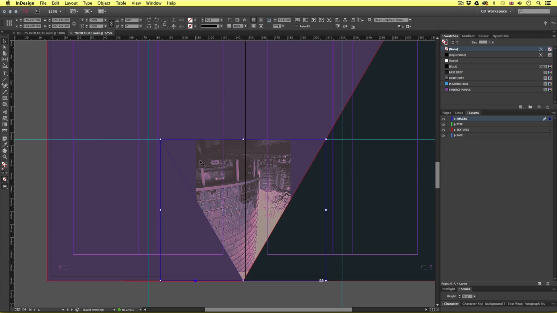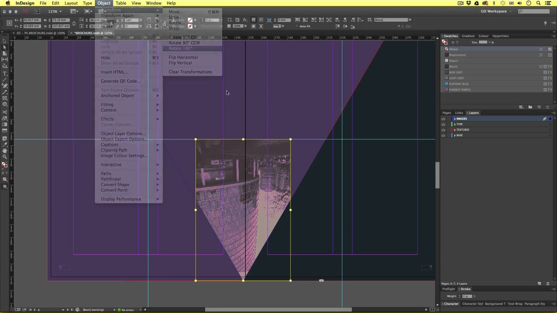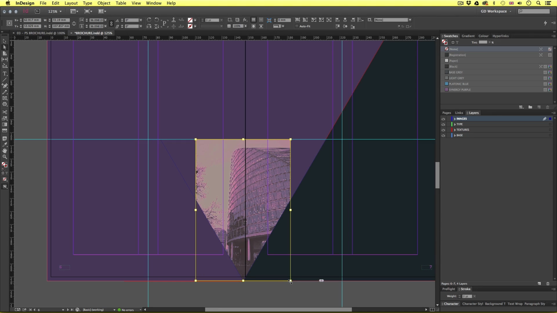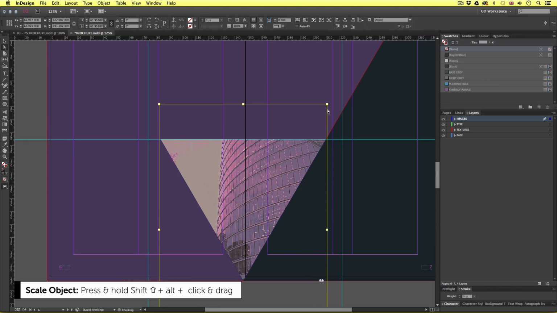Notice how the image is currently upside down. Well, this is because we rotated the triangle when we originally composed it. So with the Direct Selection tool, I'll click into the frame to select the image, come up to Transform and rotate 180 degrees. With the image still selected, I'll place my mouse over one of the corners, and with Shift and Alt held down, I'll scale up and position inside until I get a composition I'm happy with.